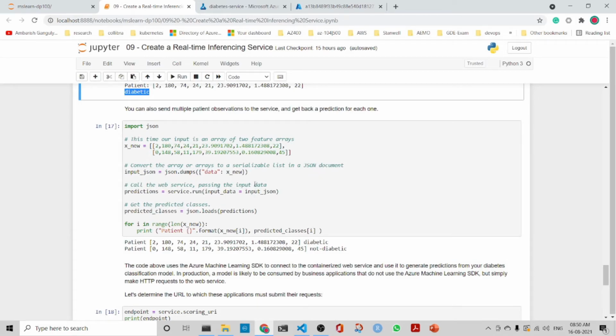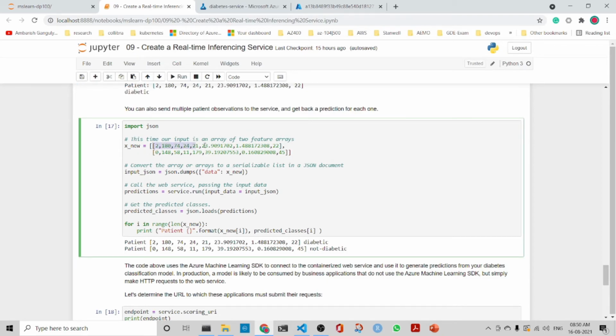Similarly, we can also send multiple patient observations to the service. Note here that you are sending this as the first observation separated by a comma. Another observation is being passed. Here also you are converting it into a JSON document, and you are passing it to the web service, and you are getting the predicted classes. Similarly here you will find the predicted classes also, but here we are iterating so that we can get the classes.